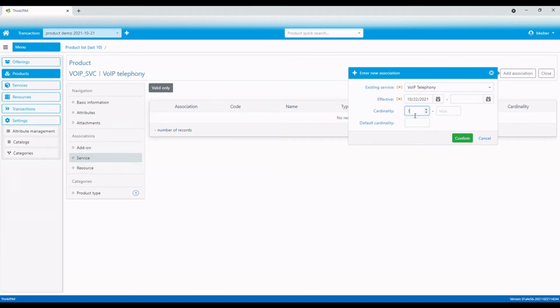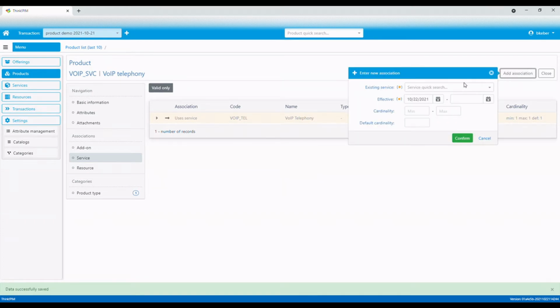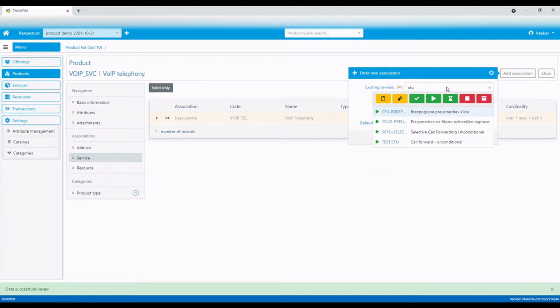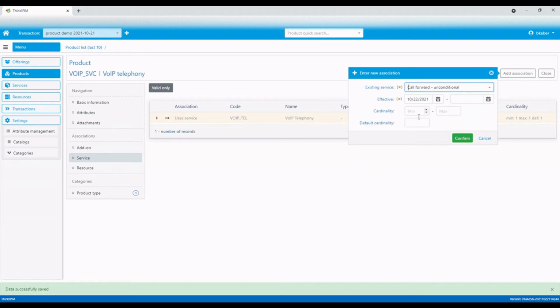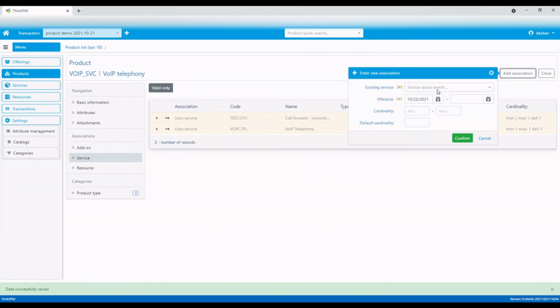This service is a mandatory product component. We set the minimum and maximum cardinality to 1. In the same way, we can add some optional services, for example, unconditional call forwarding. We will add another optional service. The default cardinality defines whether this service is activated by default or not.